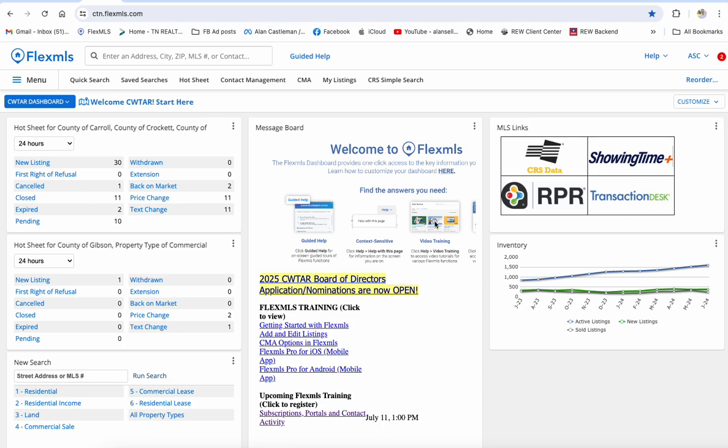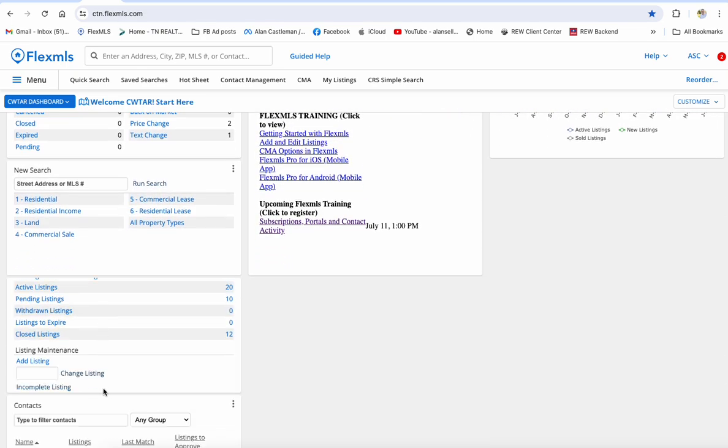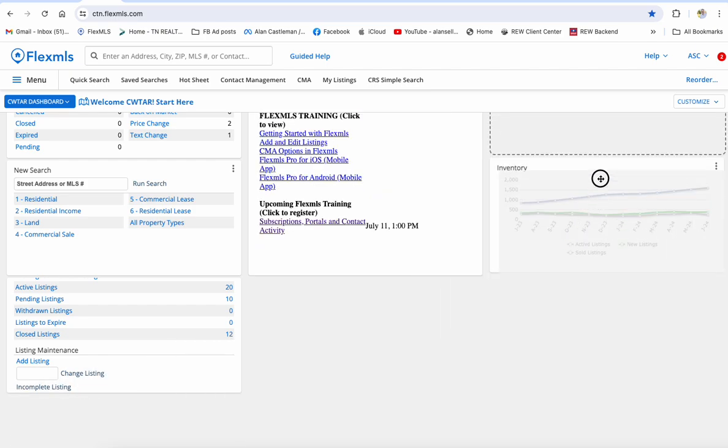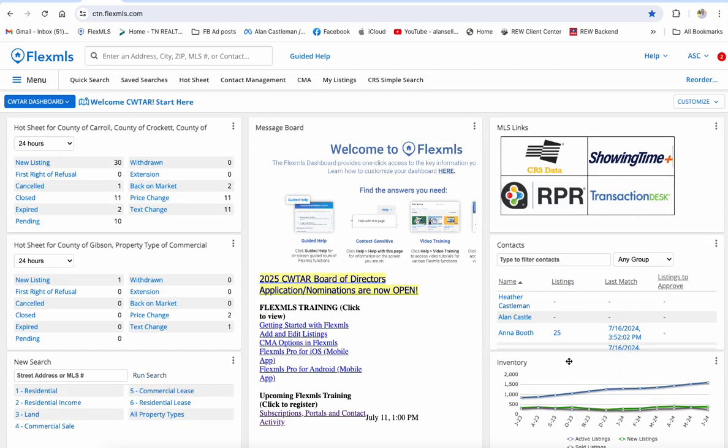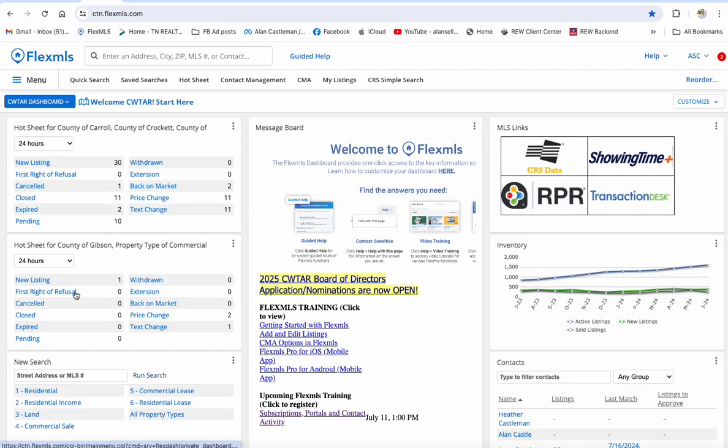You could really modify this whole dashboard. You could do hot sheets down one side. You could do your message board on one side or the other, and maybe do your contacts and other stuff over here on this side. You can do as many hot sheets as you want, and you can do custom hot sheets.